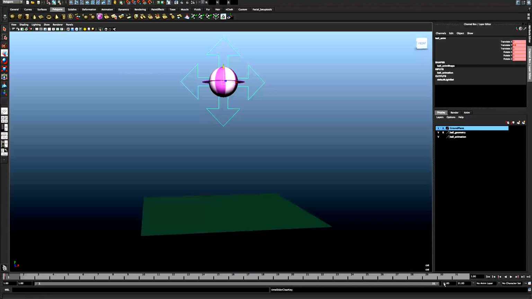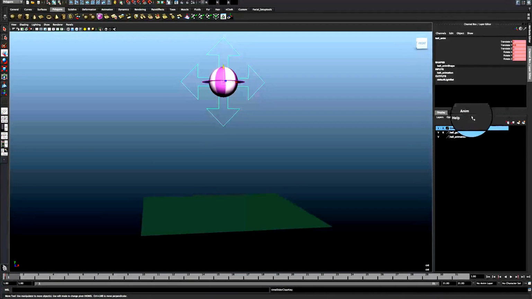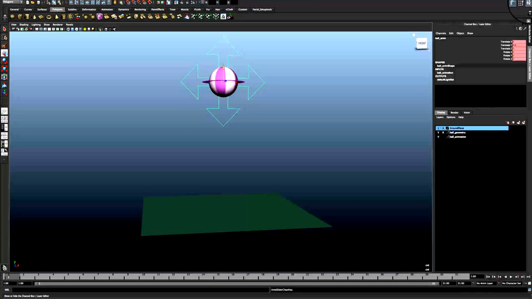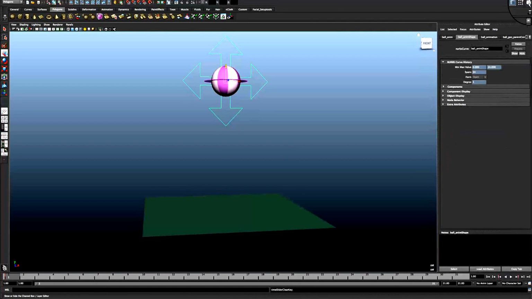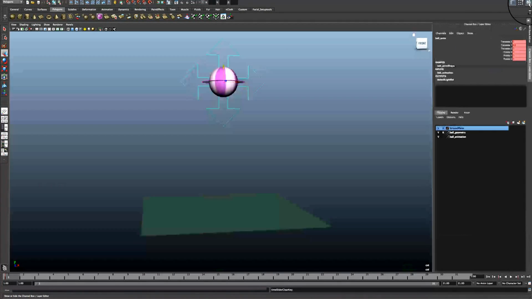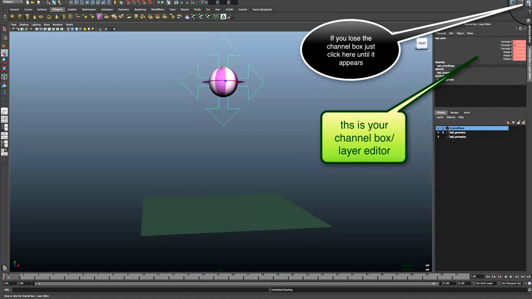We have 31 frames in here, down here. Open the channel box. If your channel box doesn't open, just click on this icon here, in the top corner. If you look in the channel box with the ball control selected, the translate Y is set to 8.6. This is quite important.